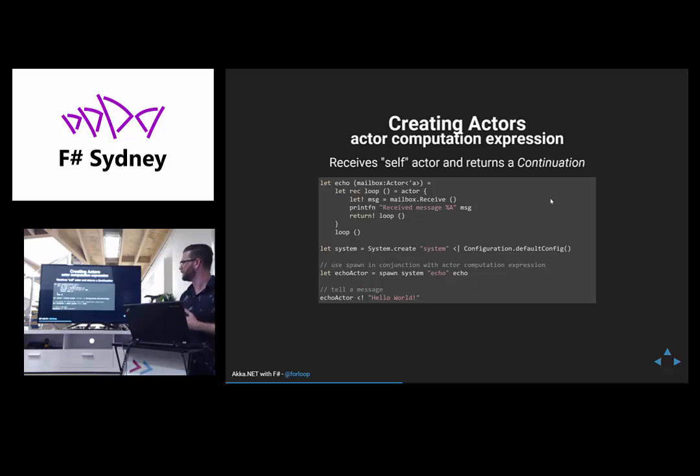So again, we create the actor system using system create, give it a name, give it a configuration, and again use the spawn function here along with the system, an actor name, and our function here that's going to construct our recursive function, and again tell a message to it. Is that all clear so far? Clear as mud?